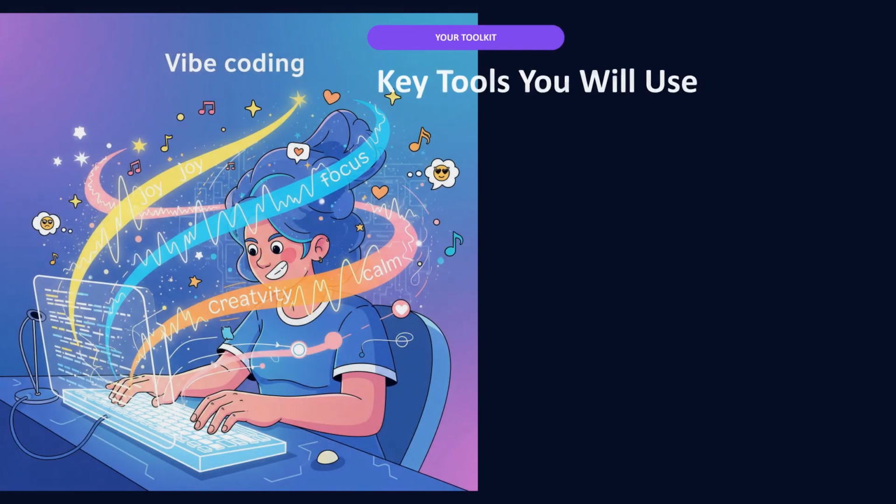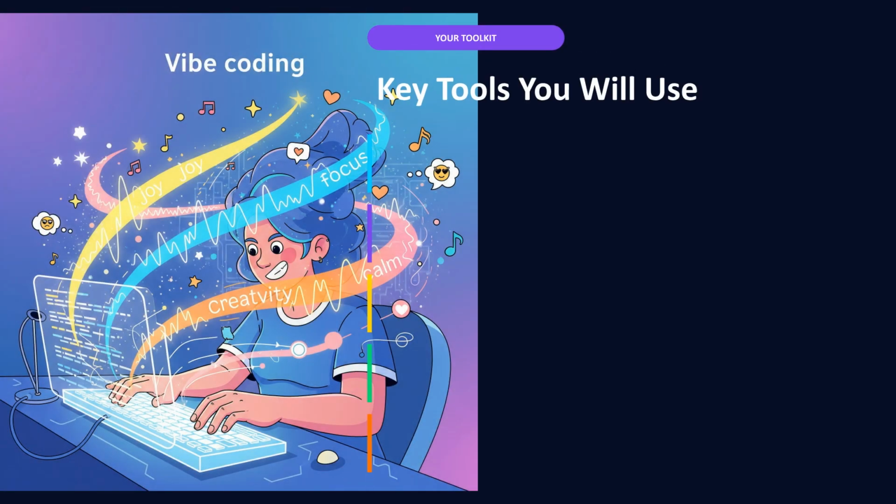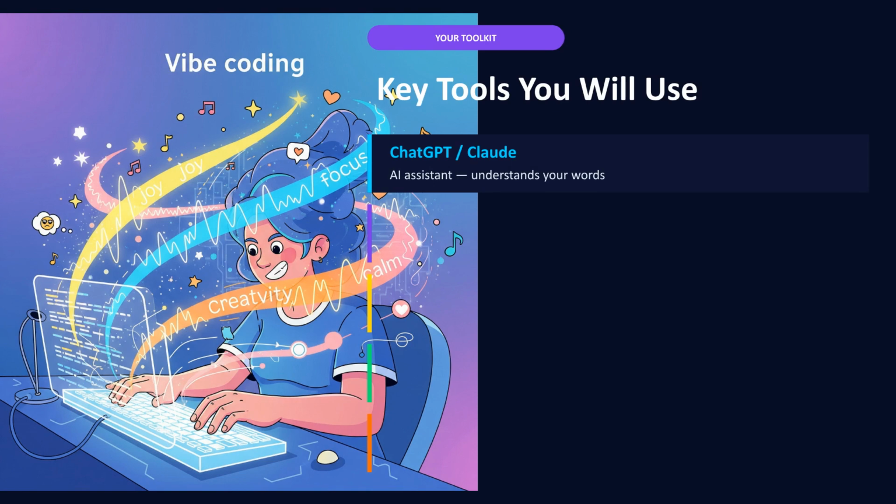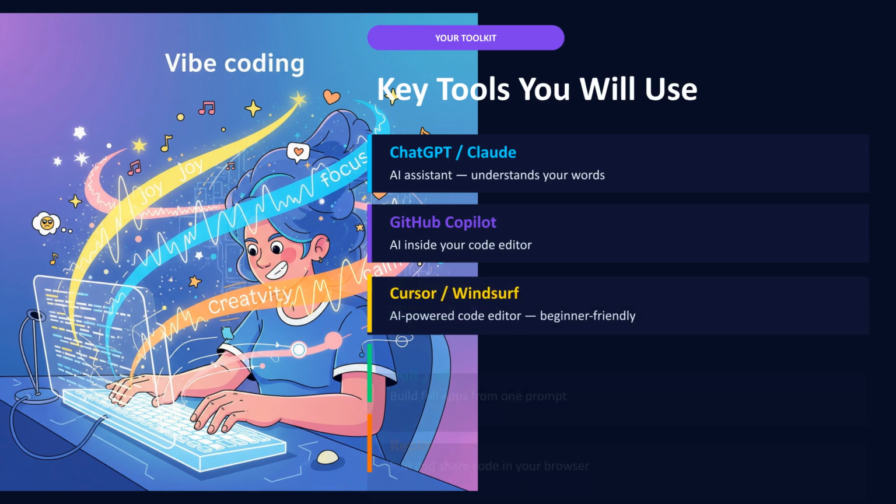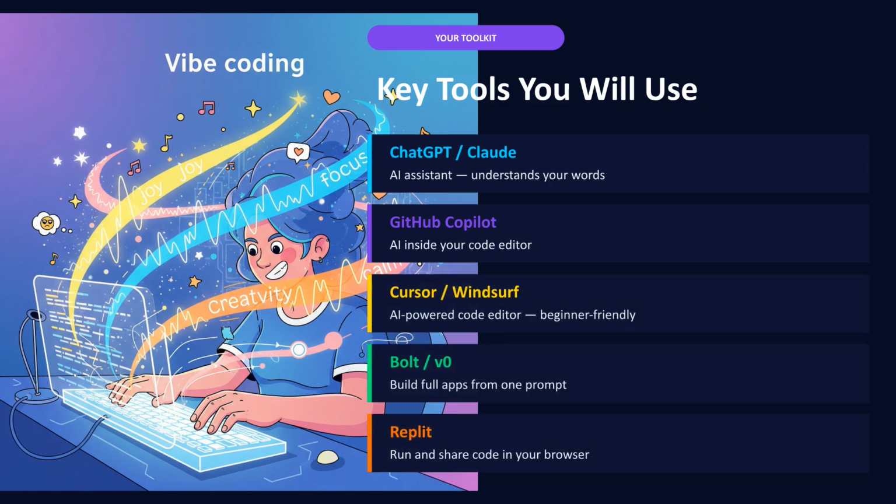These are the key tools for vibe coding. AI assistants like ChatGPT understand your words. GitHub Copilot adds AI inside your code editor. Tools like Bolt and V0 can build full apps from one prompt. All are a great starting point.